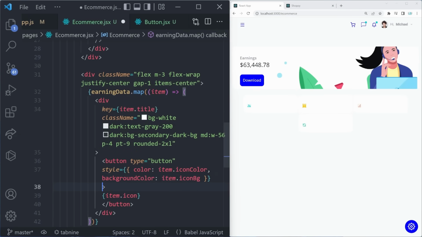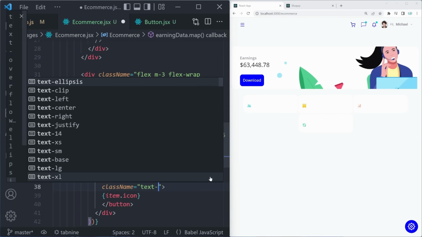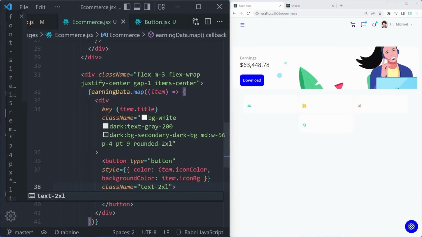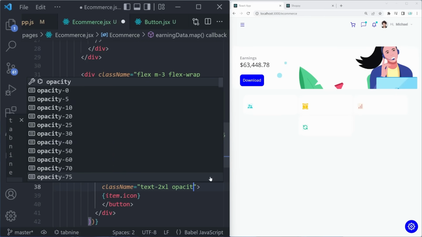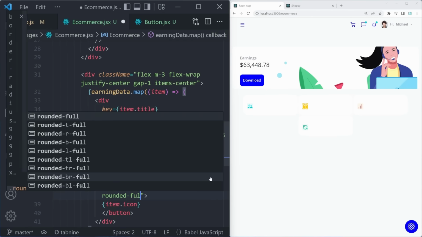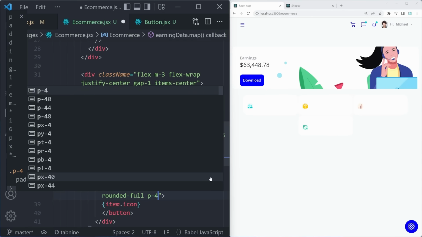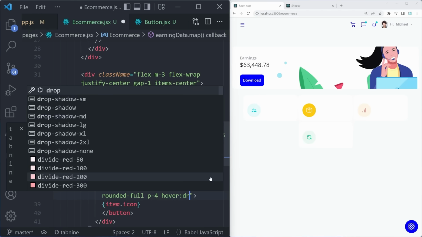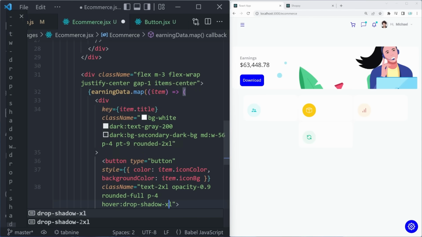So let's also add a class name equal to text-2XL. Let's change the opacity to 0.9 to make it just a bit less visible. We can make it rounded-full and also padding-4. This is really going to make it pop. Let's also on hover, set the drop-shadow-XL.